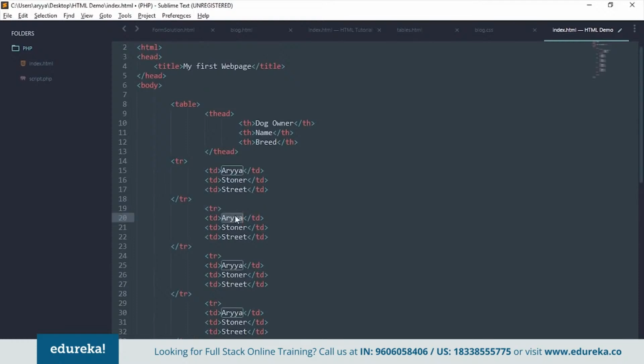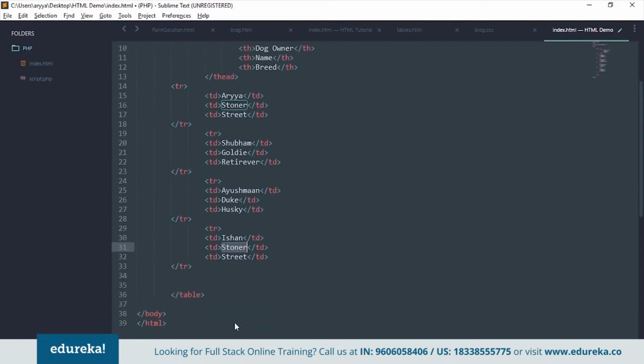So let's say my friend Shubham, he has a dog called Goldie and it's a retriever. And then I also have this friend called Ayushman. He has a dog called Duke and it's husky. And then there's this guy called Ishan. He has a dog called Monster, but it's a pug.